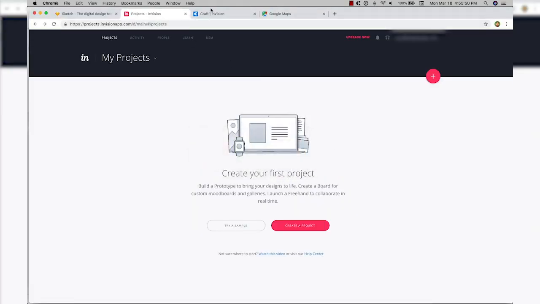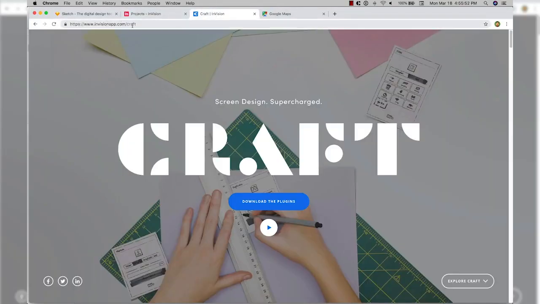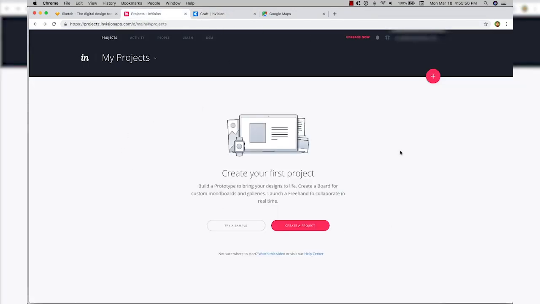If you haven't, simply go to envisionapp.com/craft, download the plugin, get it installed. You can see in my Envision project, nothing's been created yet.